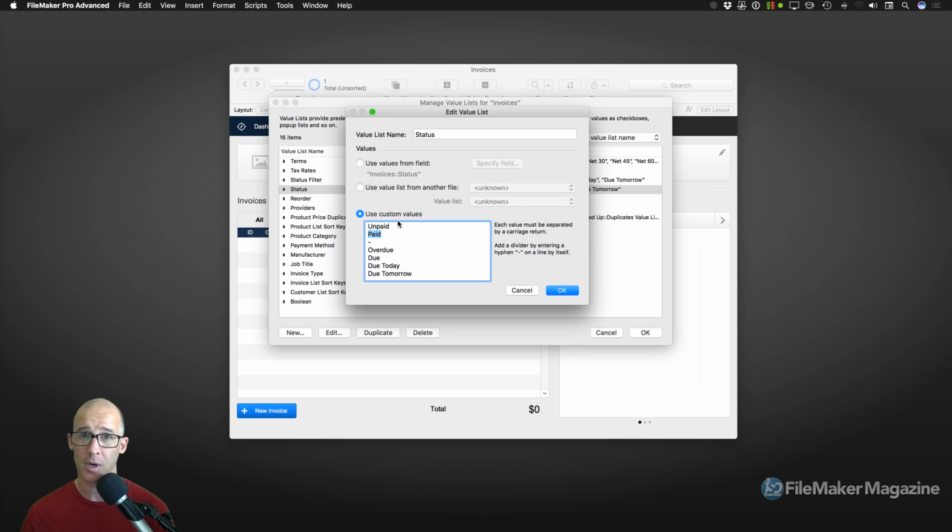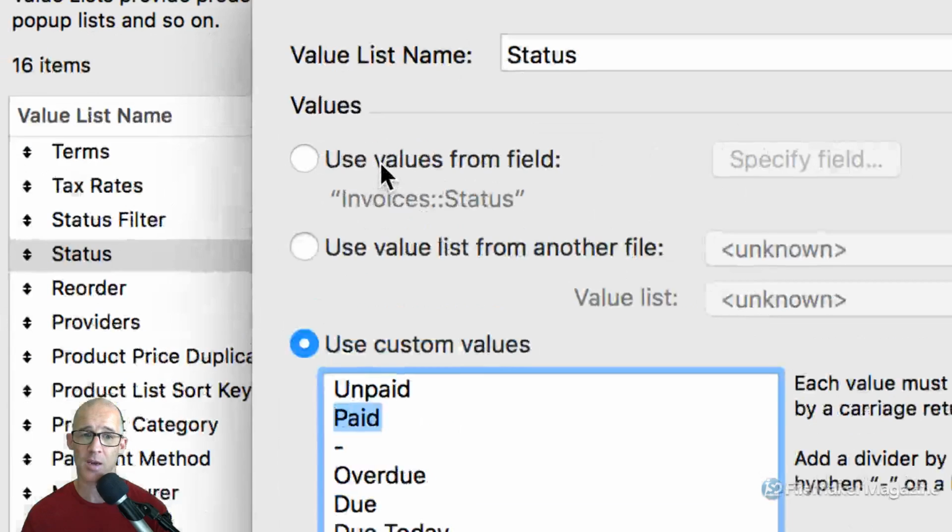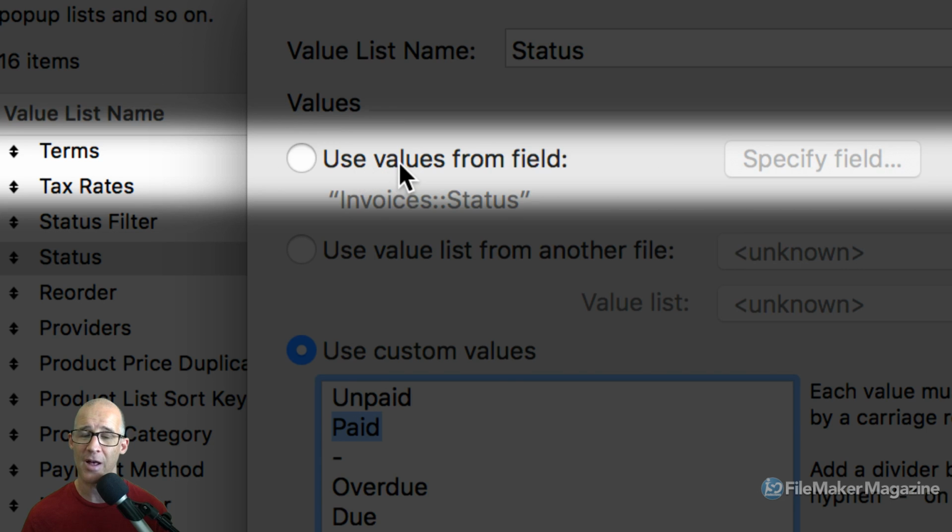That option, where you can say, hey, I want a field to represent the values that are possible to choose from, is right here. It is the "use values from field" option. Now this applies to values within this specific file. And the great thing about this particular option is that it's the dynamic option.